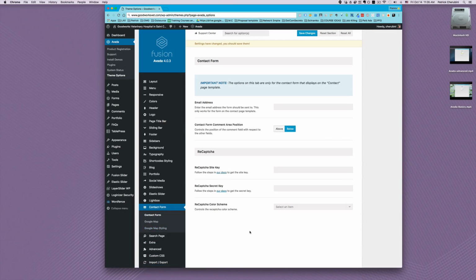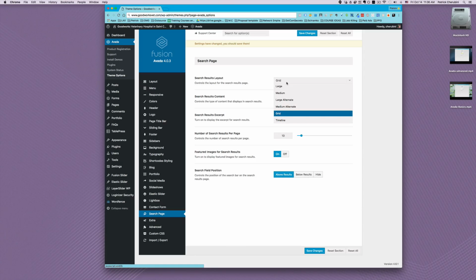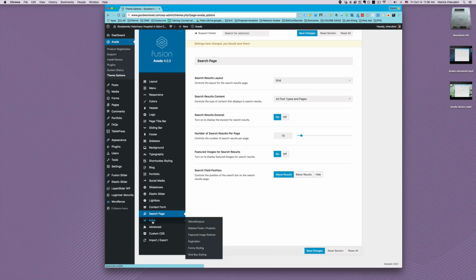I use a more advanced contact form, an advanced plugin that I go into in depth for you in another video, but you do have the ability to use this if you want. Search page, you can decide if you want the search page, how you want to show it, whether it's in a grid, or layering one on top of the other in the page format. So that's up to you.